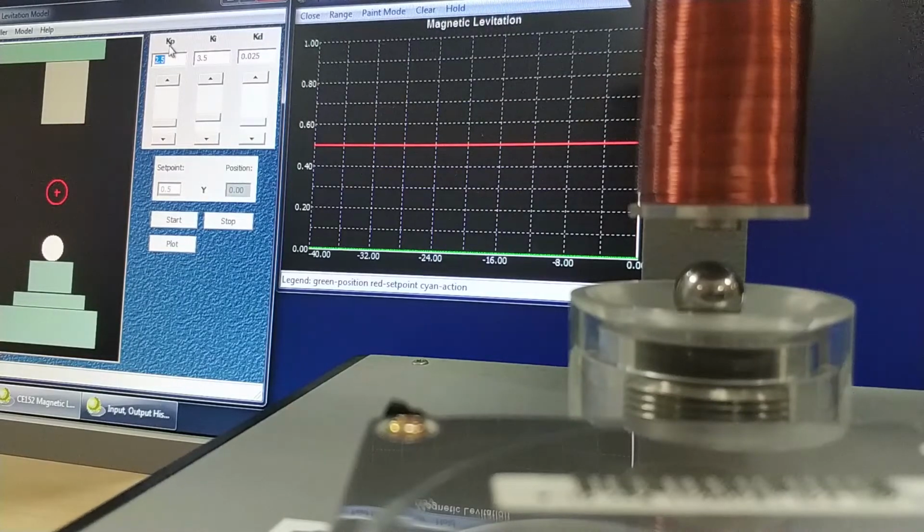Here you can control the controller gain values KP, KI, KD, which correspond to proportional, integrator, and derivative gain values. Firstly, as you can see, the red circle, the set point, is adjusted to 0.5, which is at the center of the vertical position.